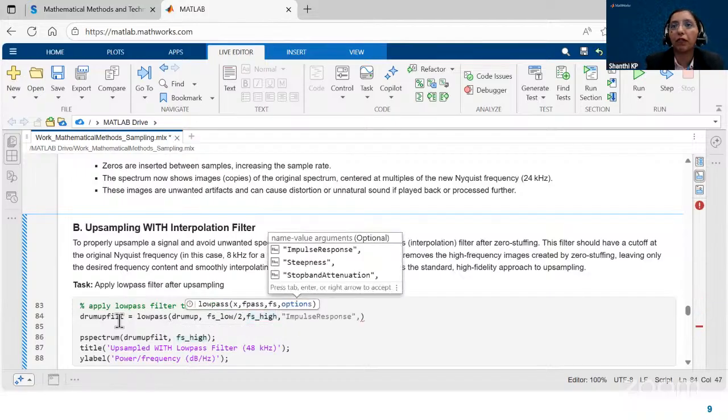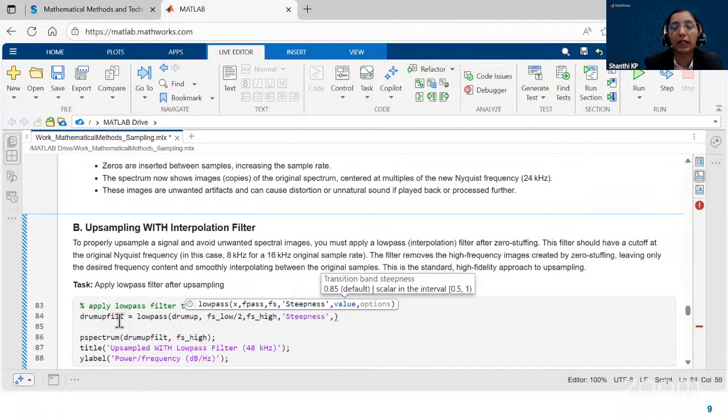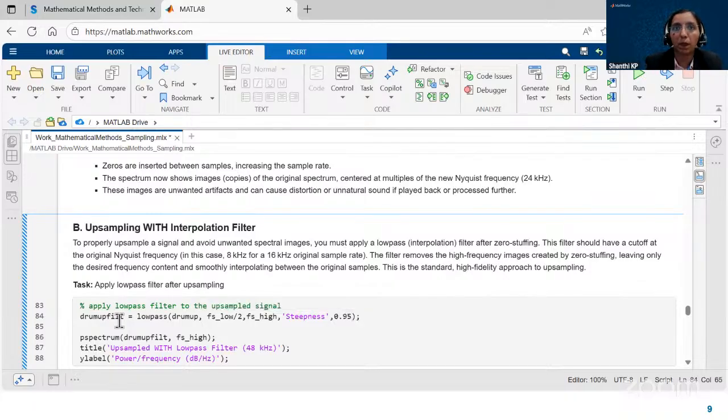When we downsampled the signal, we already saw the selection of a low pass filter. We saw that when we increased the steepness of the filter, the spectrum was giving much improved results. So we will directly use an increased steepness value for this interpolation filter. Let's use the same value for steepness, 0.95, and let's visualize the spectrum.